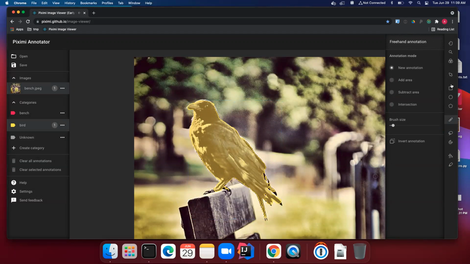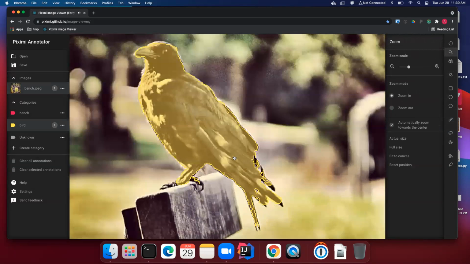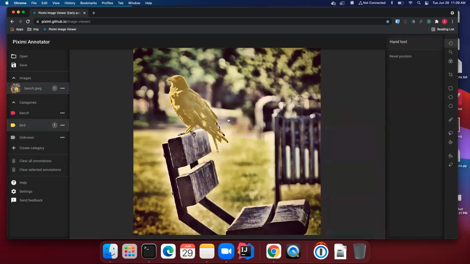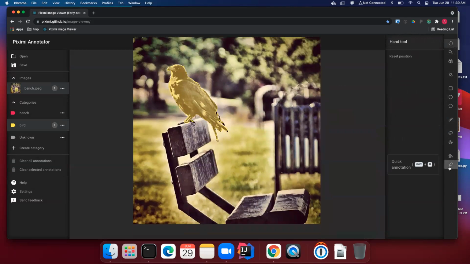All right, let's confirm. Zoom out a bit of the image. Now let's look at the bench. I wanted to show you also the quick annotation tool.